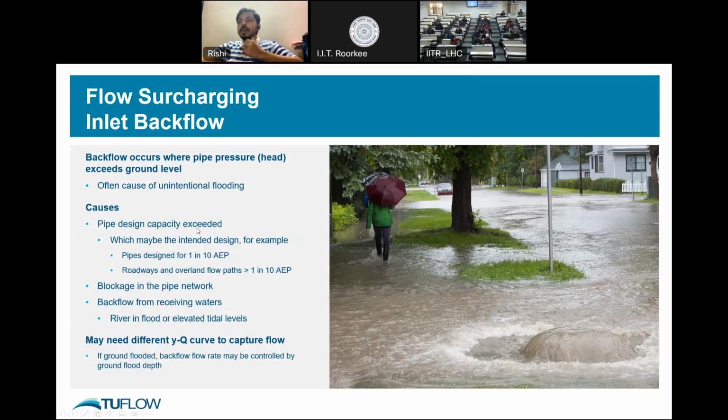Obviously, when your pipe design capacity is exceeded, it will put pressure on the manholes because the pressure of the horizontal flow is less than the vertical pressure. So that will lead to blowing of the manholes. And also there's a blockage in the pipe network. If there's any blockage in the pipes itself, it will have a backflow.